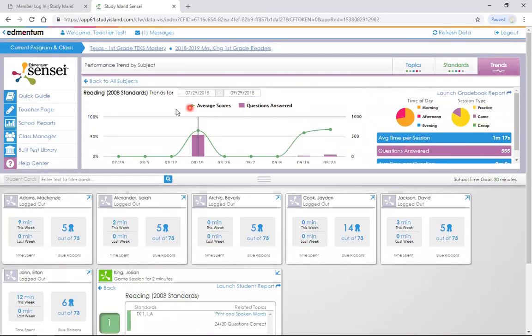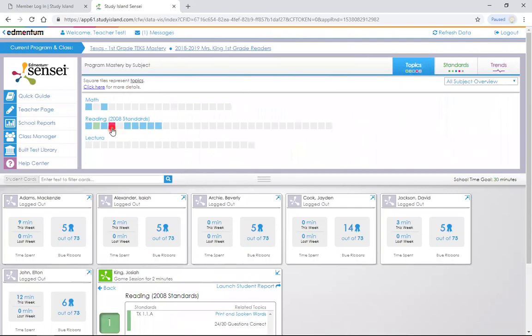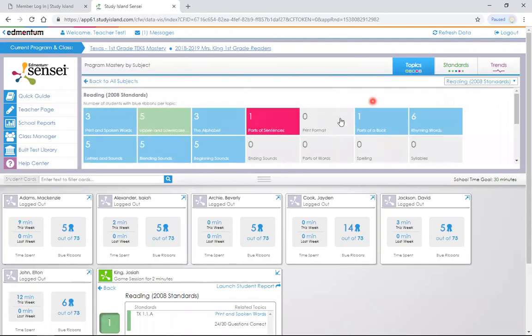So that is Edmentum Sensei. You use this to monitor and track your students. You can also use it as a differentiation tool to be able to group students between students who have mastered a topic or standard or have not mastered the topic or standard, and then assign them work based on their mastery or lack thereof.